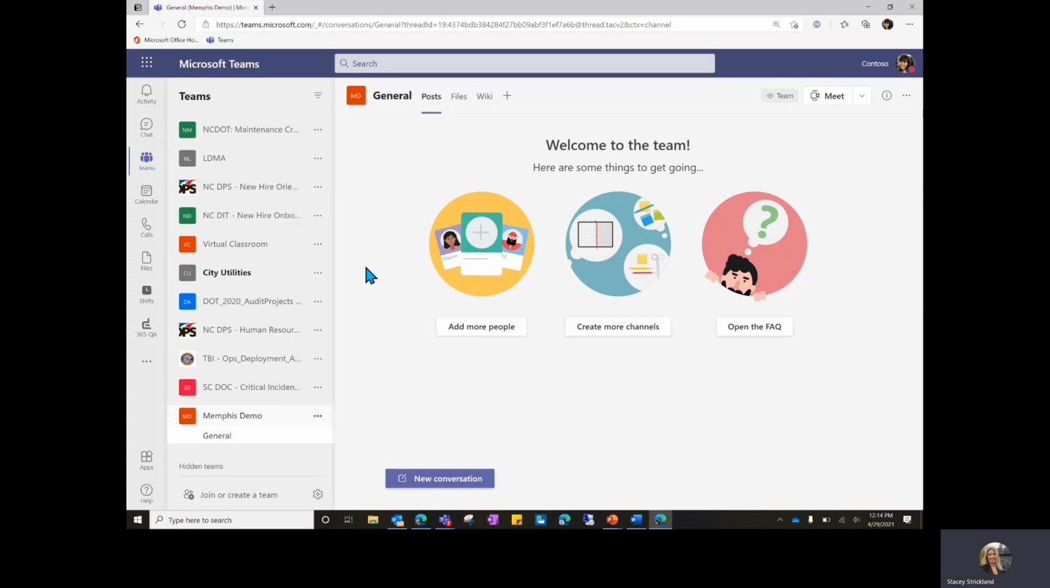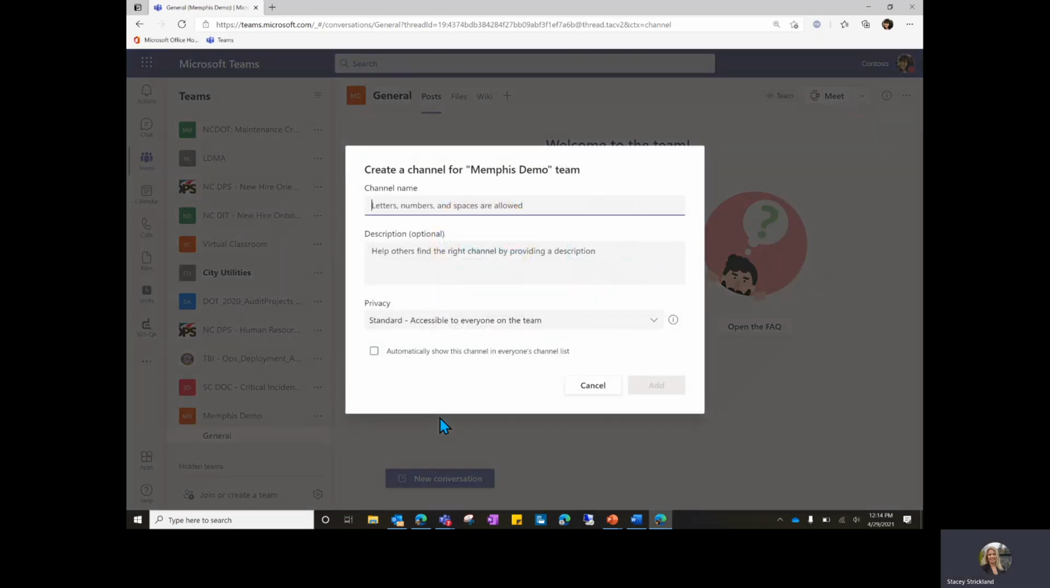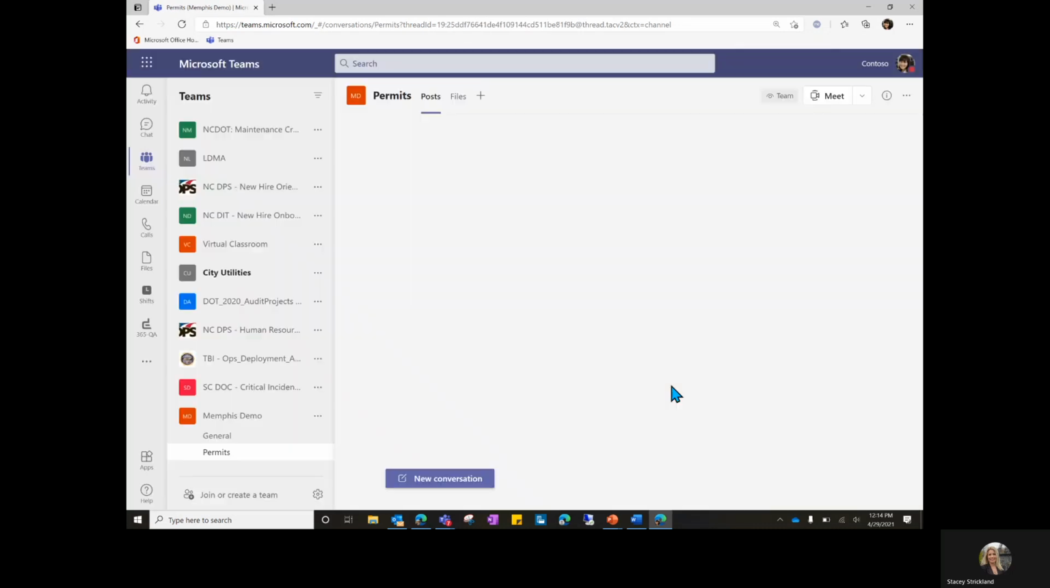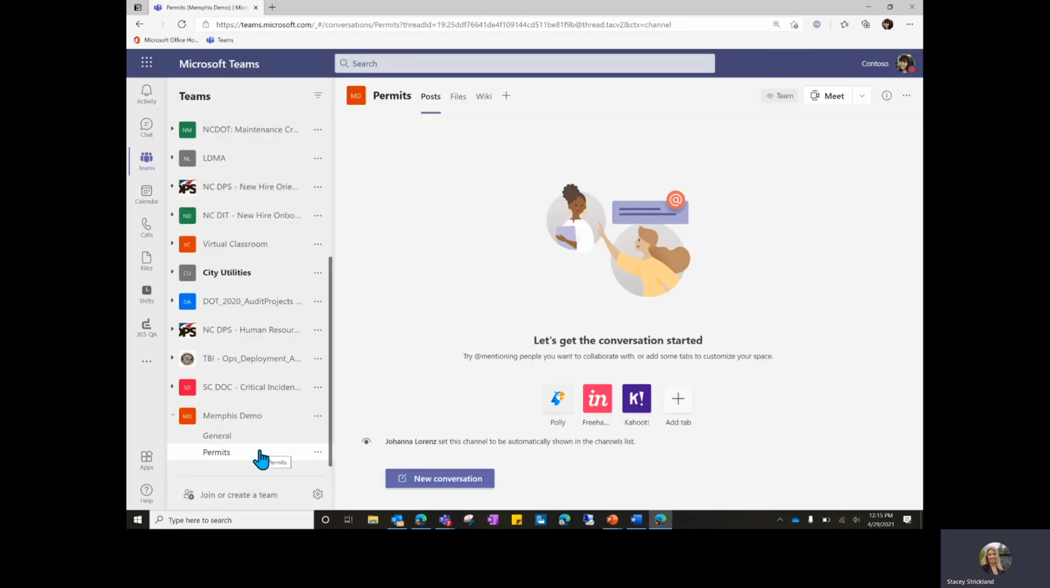I can also come in here and add a channel. So I want to add a channel name. We'll add a permits channel. I do want that to show up for everybody that is in this team site, so I'm going to check that box. It's a standard channel. It's going to be accessible to everybody in the team. So you'll notice here is my permits channel.